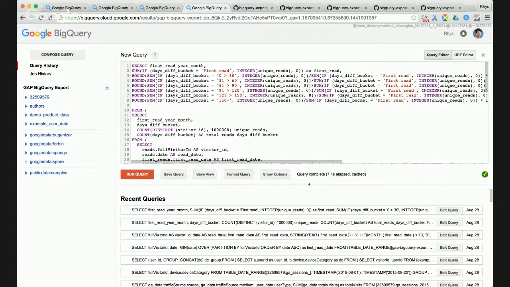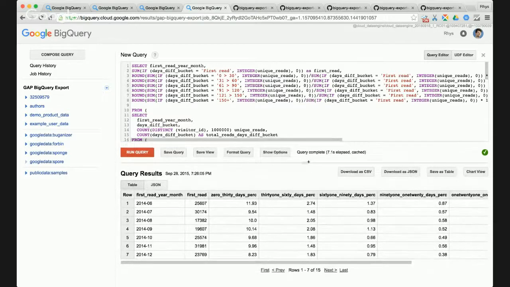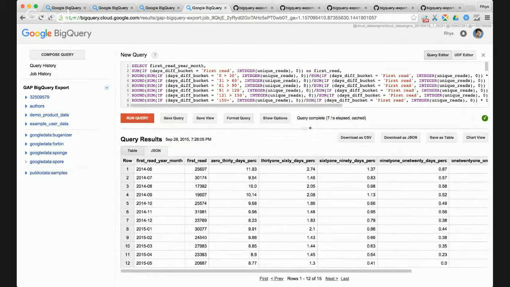I've executed this query now. It's finished in about 7 seconds. As we pull up the results here, we can see that we're looking at our month of first read. So we're looking at people who first read an article in the analytics section in each given month. And then going across to the right along the screen, we see buckets of 0 to 30 days, 30 to 60 days, 60 to 90, and how many of those users that we acquired in those months to that specific section of the site are actually being retained. So how well is this bit of the site doing at retaining users?